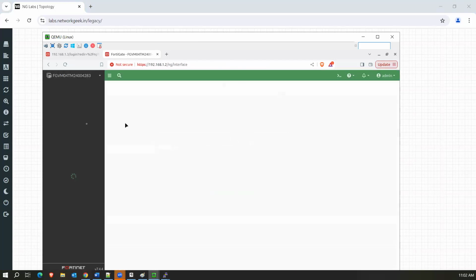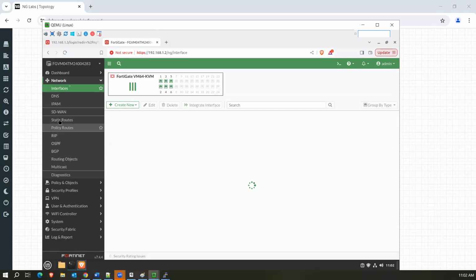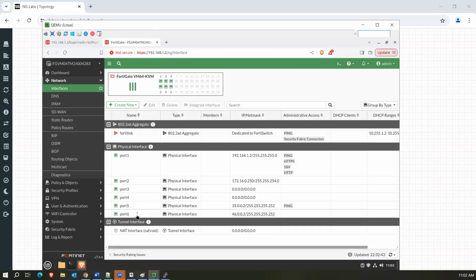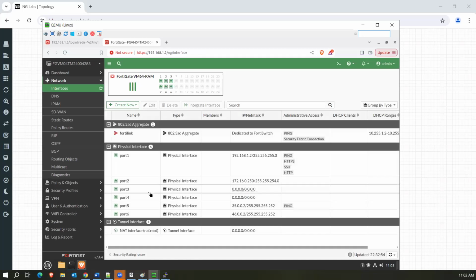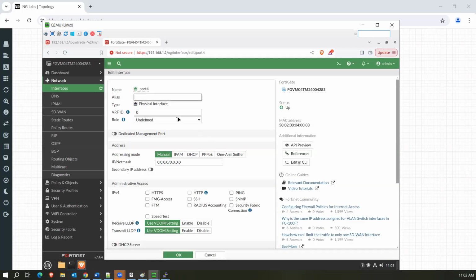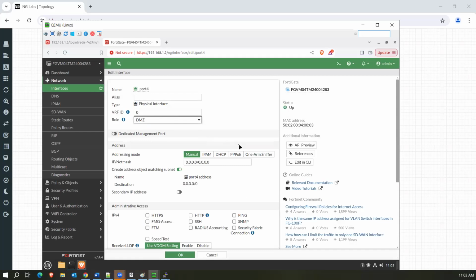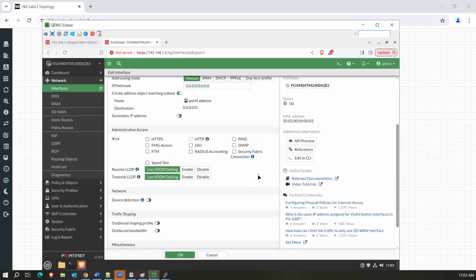So this is the remote firewall which we have accessed now. So let's see, port 5. Okay, let me choose another interface, port 4. If I choose the option as DMC, basically I won't be able to configure it as a DHCP server, and also the captive portal, that is a security feature, will be disabled. So there is no captive portal functionality for DMC.